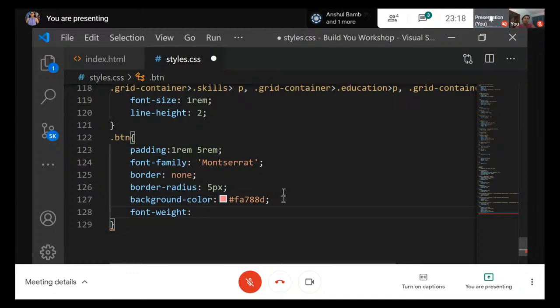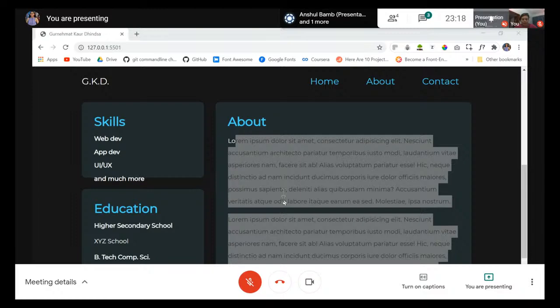I also want the font weight to be a little more. So the font weight has a lot of values. So a paragraph text has a regular value of 400, but what you would call bold text would have a font weight of 900. So you can also write 900 as here, or you can just simply write bold, and both of them will work the exact same way.